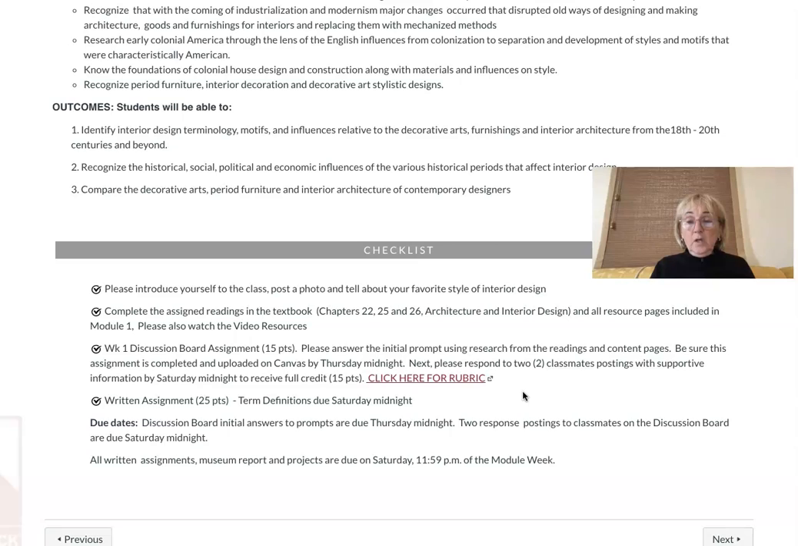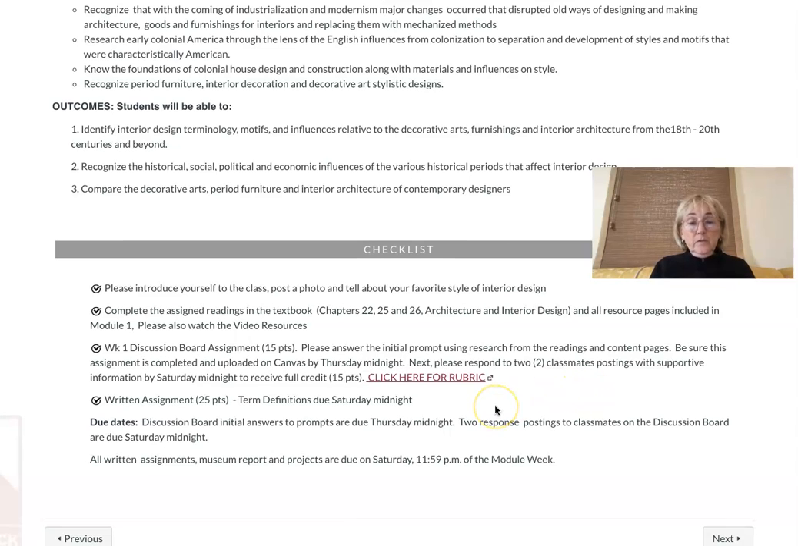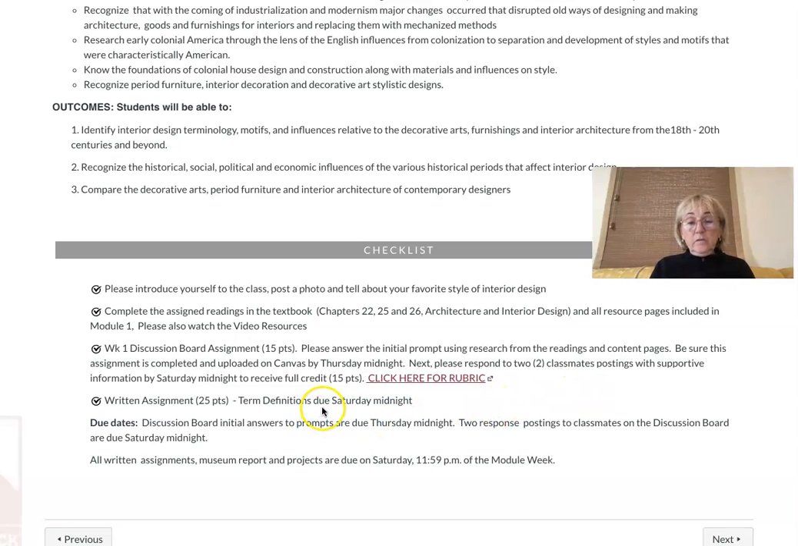That's your initial requirement. And then after that, before Saturday midnight, you respond to two classmates' postings, responding to what they put up and introducing yourself and learning about them and seeing what their interest is. There's also a rubric here that tells you what's required, how long the post has to be. It doesn't have to be a certain number of words, but just answer the prompt in a reasonable amount, like a short paragraph.